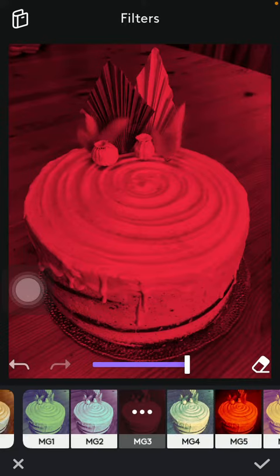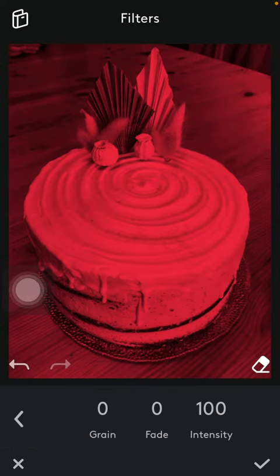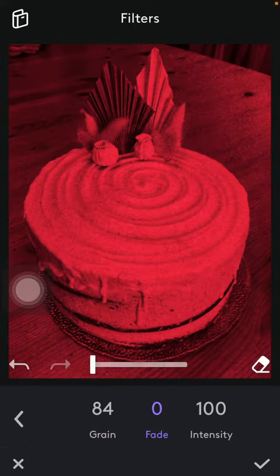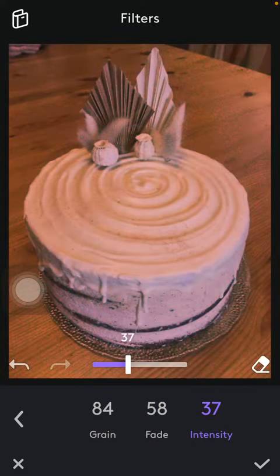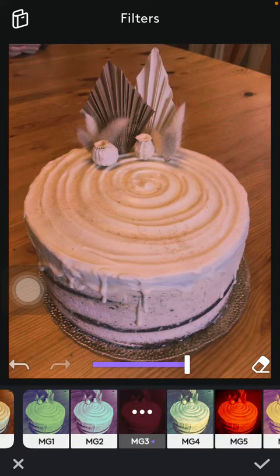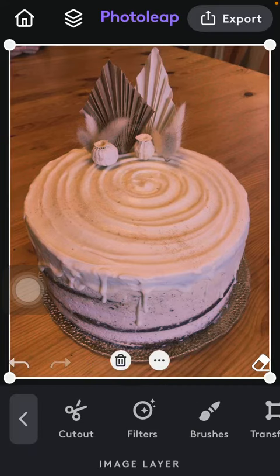If you have applied your filter and tap on the three dots icon down below, you can select its grain, the fade and the intensity by using this scale down below, as you can see. If you are satisfied with the result, all you have to do is click on the check mark icon down below in the right side corner of the screen, thereby saving the changes.